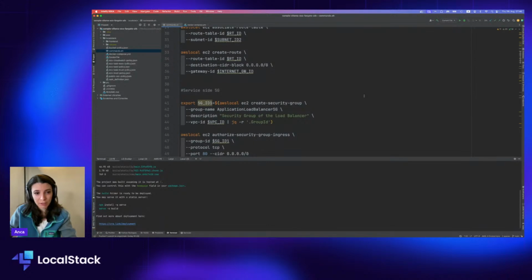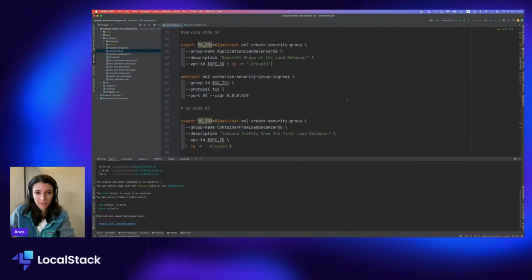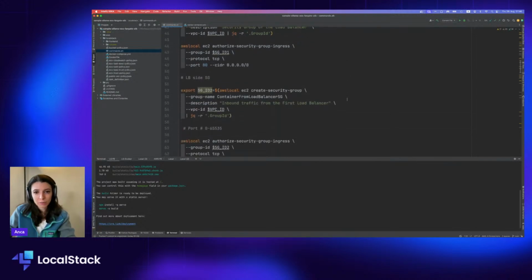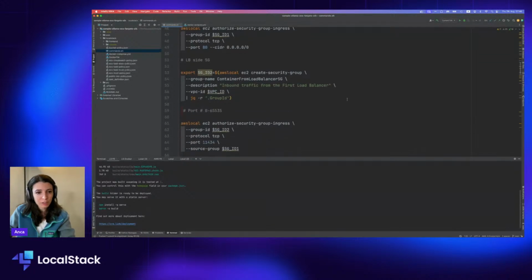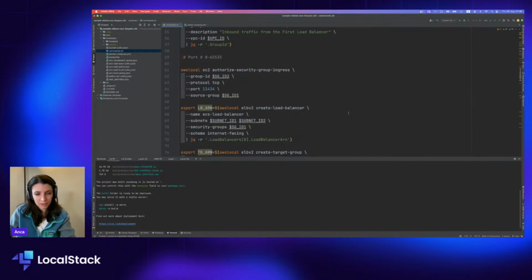We have the security group, the first security group that sits next to the load balancer. We have the second security group that will be in front of the service. We have some authorization here. You can go check it out yourself in detail. I know it's not exactly fun when somebody is just reading commands off a screen.